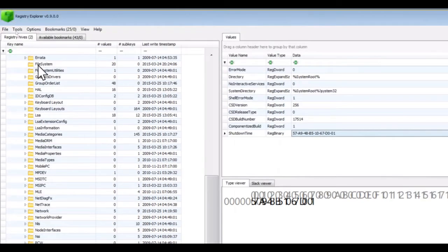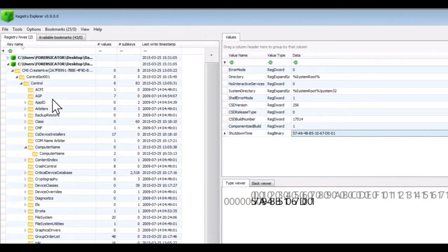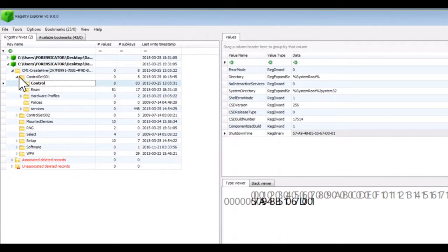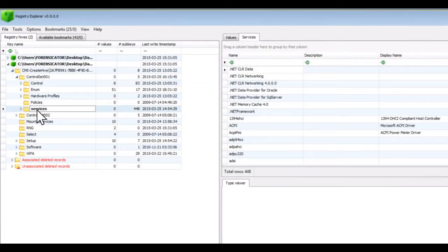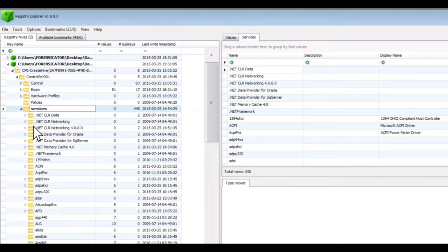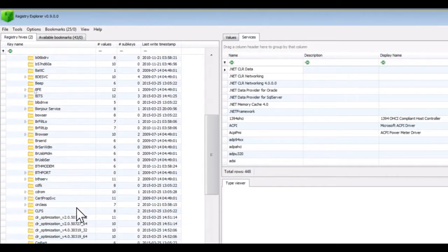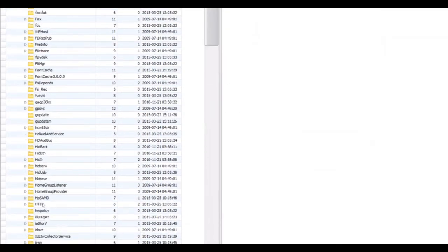Actually, let me back out of here. I got a lot of things open, so let me actually close this. So we're in Control Set 1, and under Control Set number 1, I'm going to go out to my Services. Okay, and then once I get into Services, I'm looking at TCP/IP. Scroll all the way down.